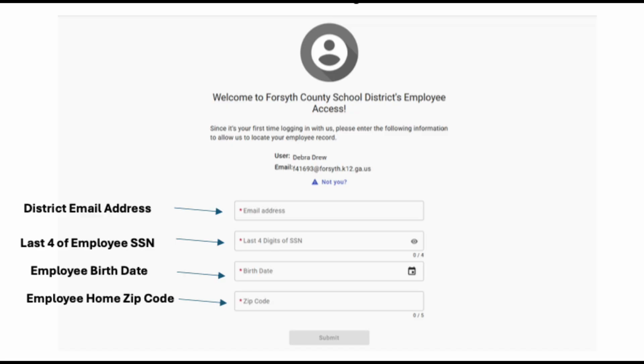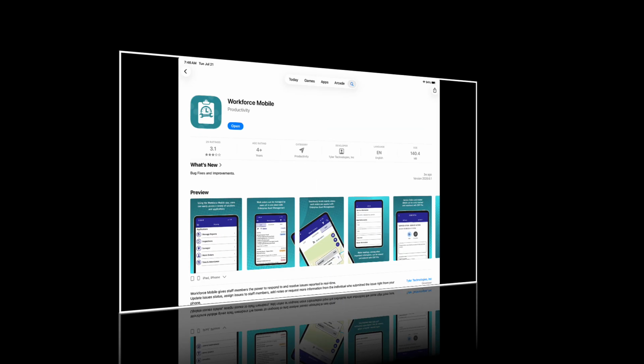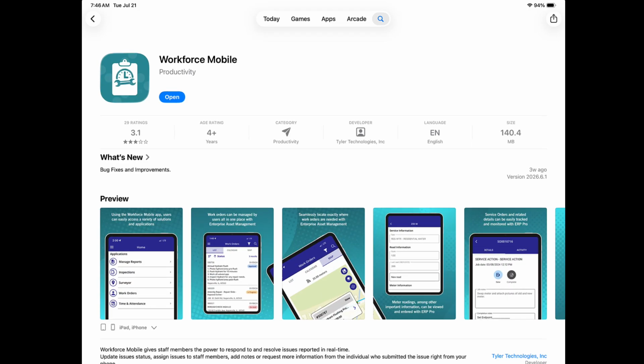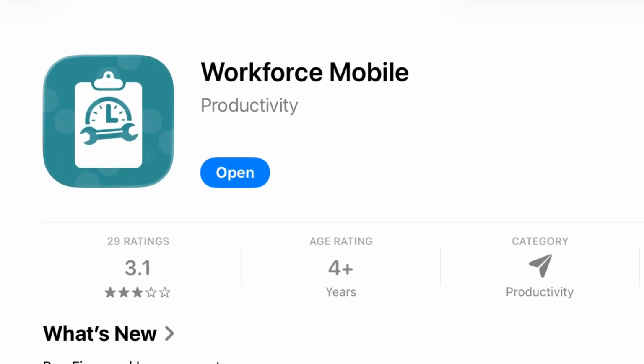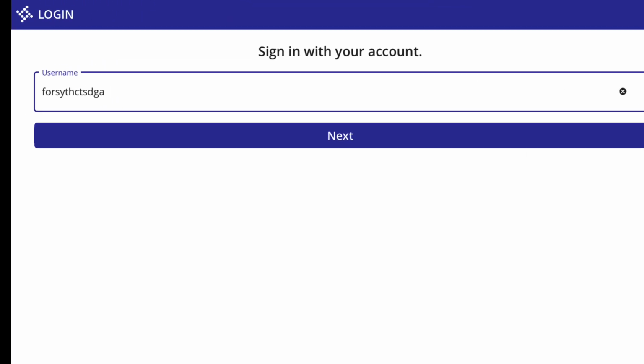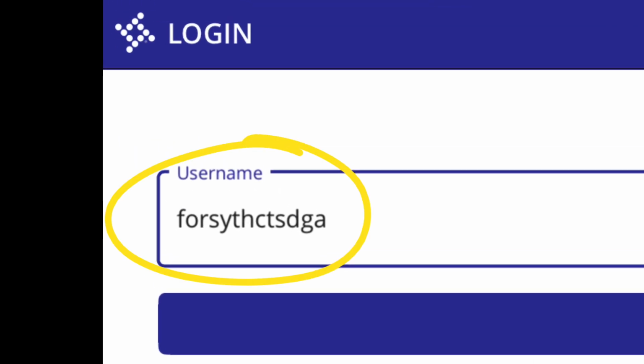Hey, don't panic. If the details don't match, simply contact the finance department to get it sorted. Alternatively, you can download an app called Workforce Mobile. Once you download and open up the app, go ahead and skip the location prompt. Definitely not required. Just enter the initial account code, foresightCTSDGA, and complete the Duo 2-factor authentication.